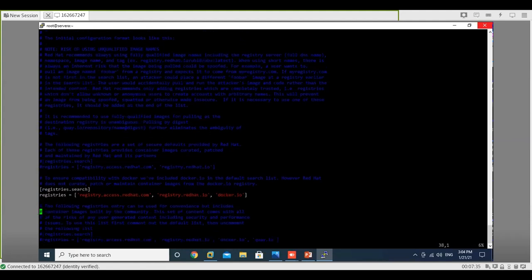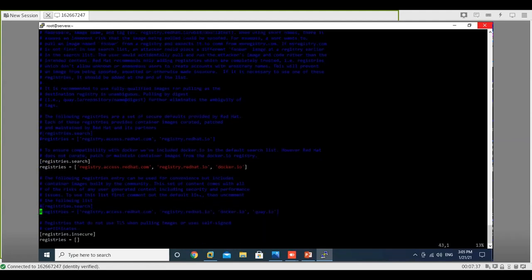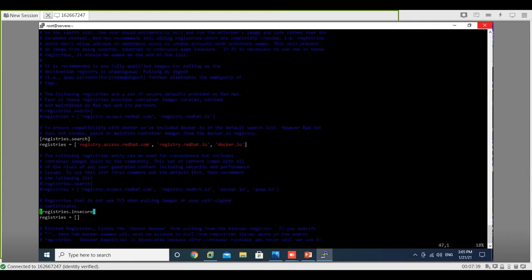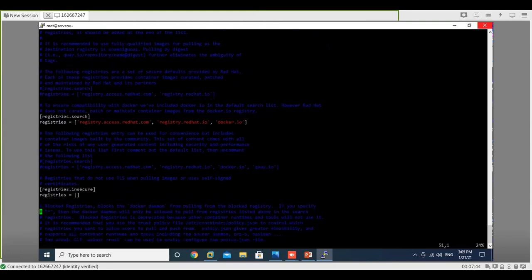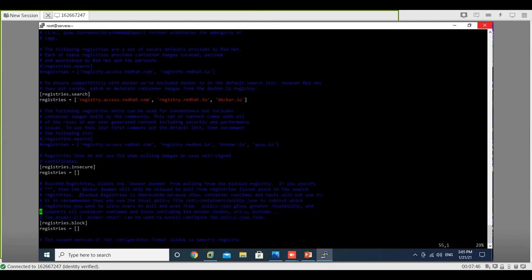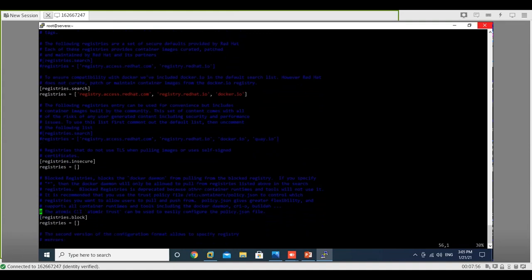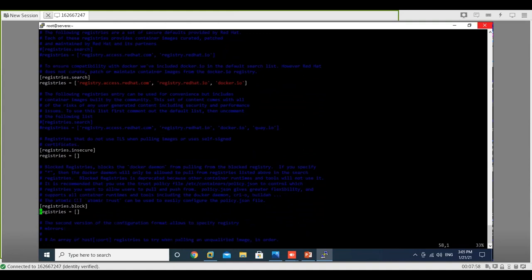And yes, if you are using any private registry you can mention it. This is an insecure registry section. If you are using any security, you can put TLS encryption over here. While you are pulling the images, it may ask for a certificate, a self-signed certificate or something. And this is the block section. Suppose you don't have an internet connection, or you want to block some registry, you can put it over here. In tomorrow's demo of the OpenShift introduction I will show you this concept.